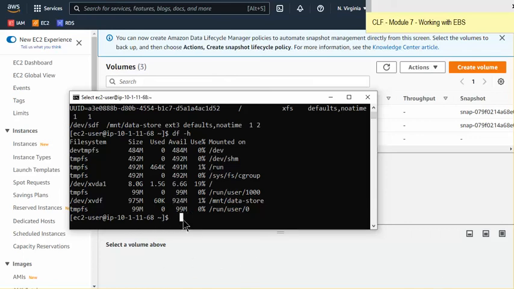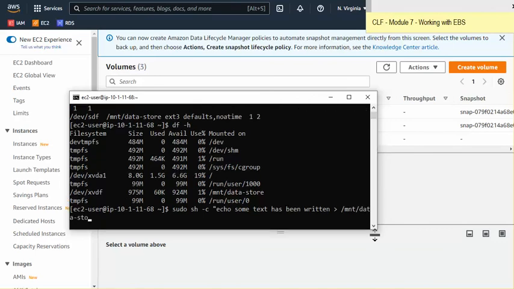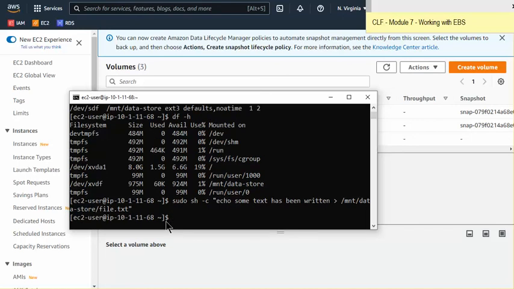So in this case, what I'm going to do is sudo sh -c, and echo "some text has been written", and I'm going to output that to /mnt/data-store/file.txt. So I'm going to end up creating a file in this directory, which refers to that drive. Okay, so let's see if it works. I assume that it was written.